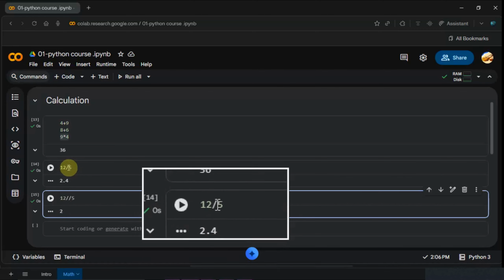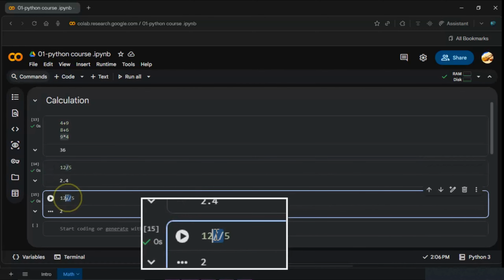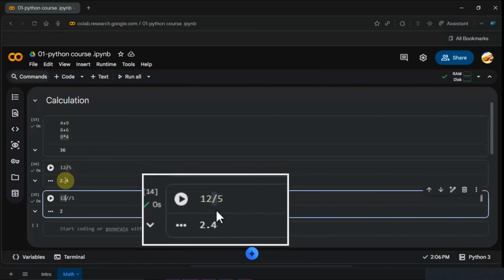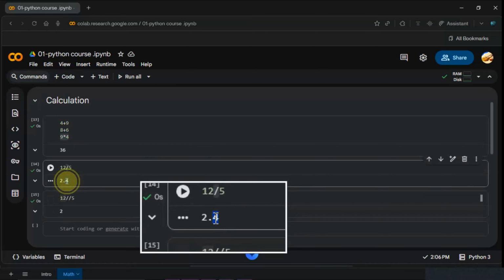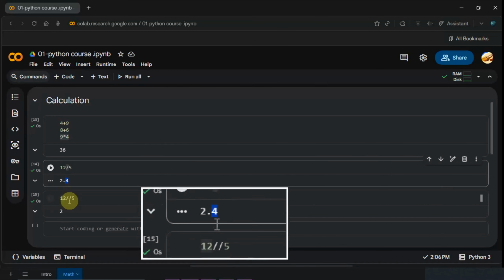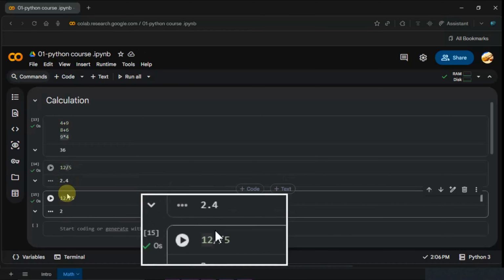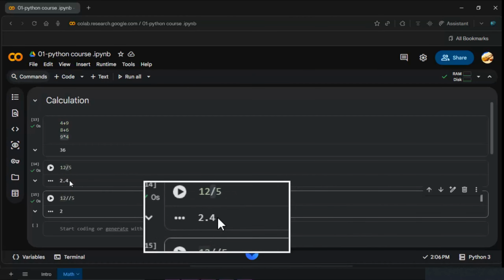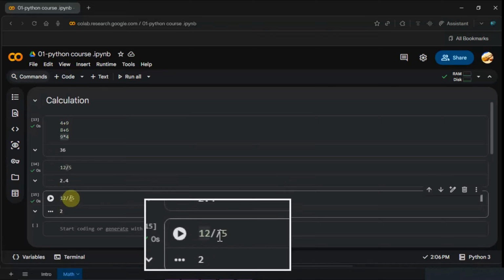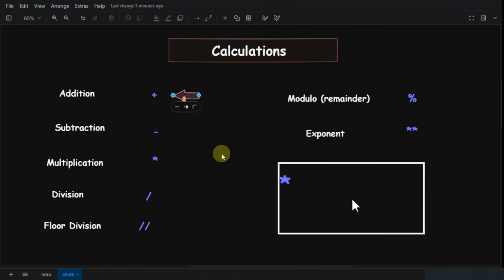So the difference between division and floor division is that with division, we get a result that even has decimal places. For floor division, we are not going to have decimal places, only integers. So this is the difference. If you want only integers or no decimal places, we can use floor division.